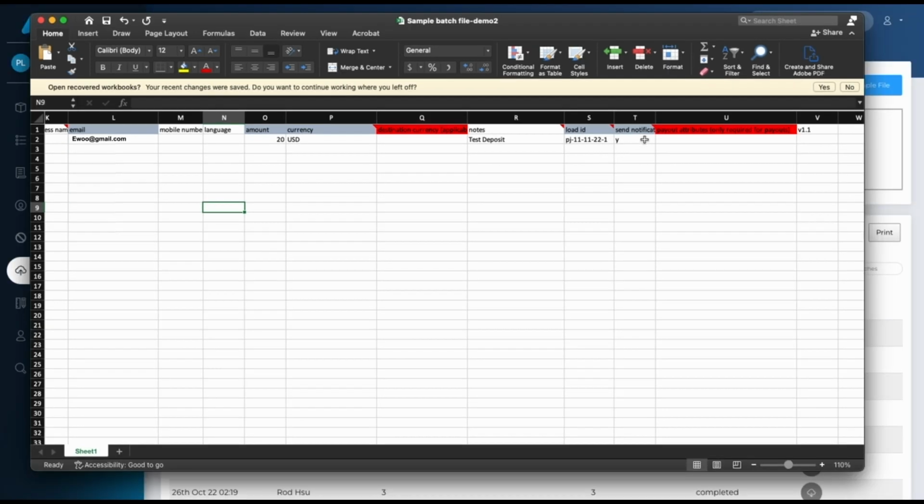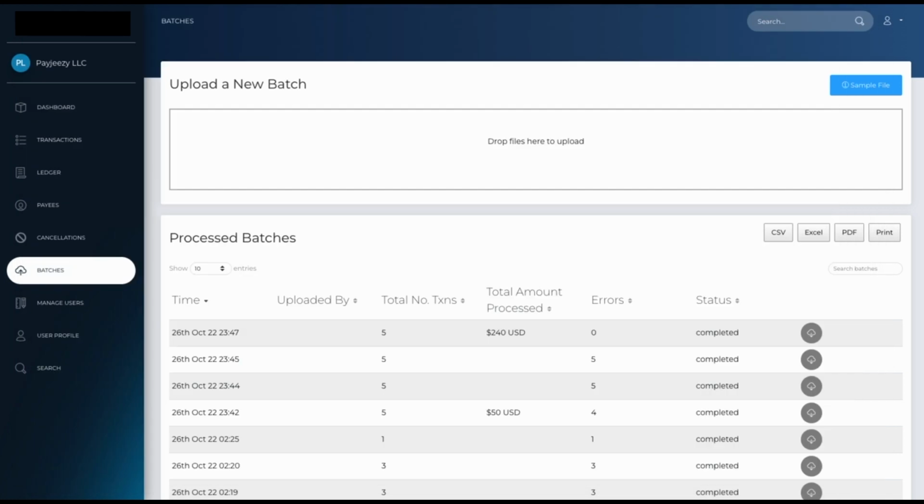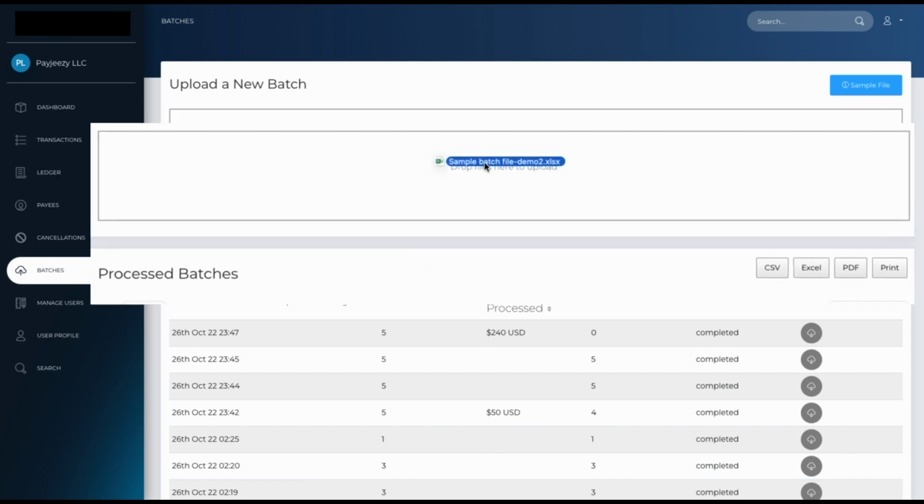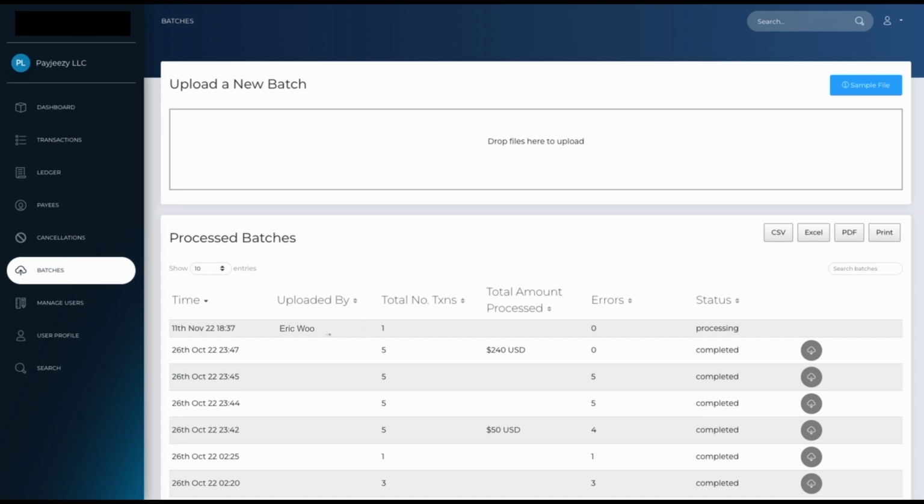Send notification is letting the actual customer know that they were paid. So I have theirs as yes. The ones in red, you can simply ignore those. And again, everything else needs to be kept pretty much the same. What we do here is we drop the file in here and let it process. There it will give you a timestamp, and the status is processing. So 0 errors, which is good.